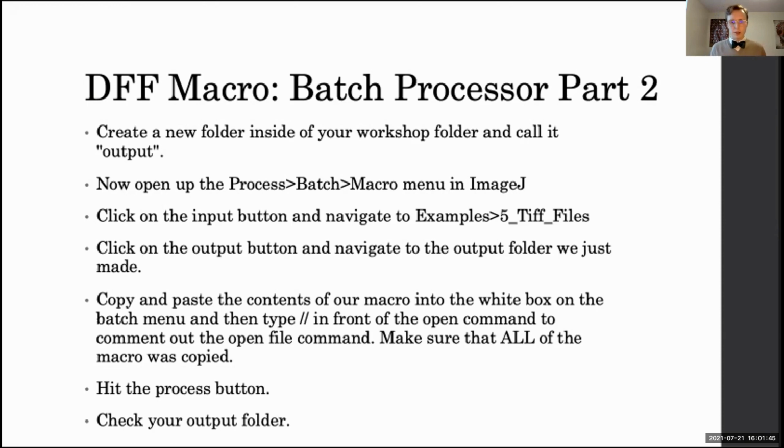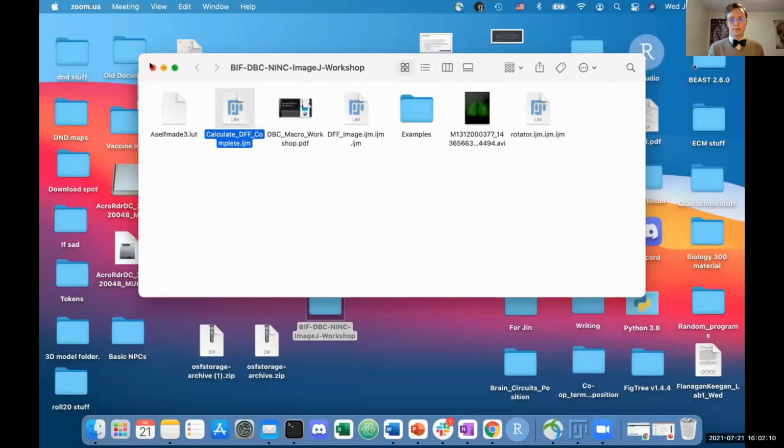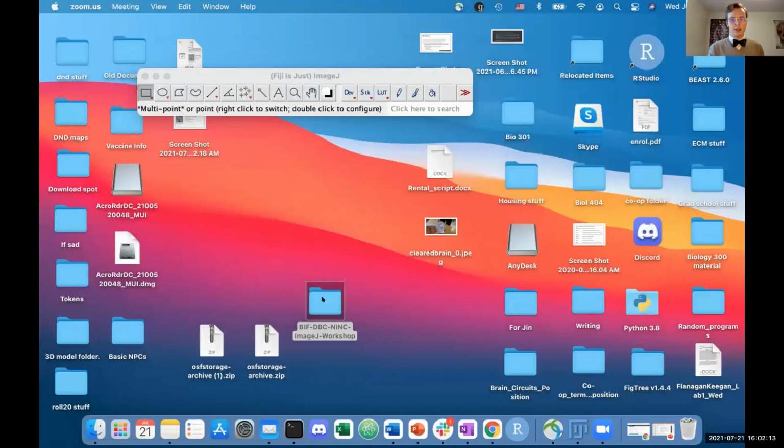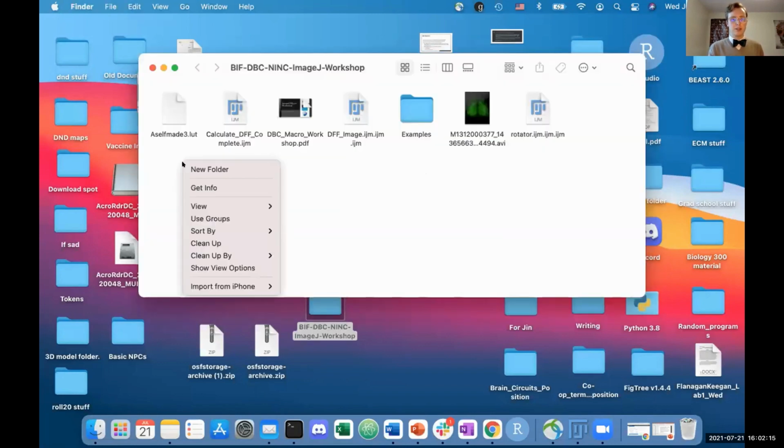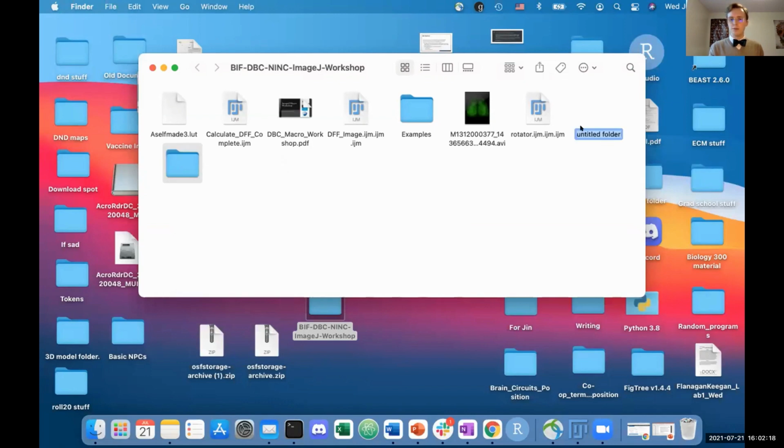All right, so 5 minutes have passed. I'm now going to start the walkthrough of this section. I hope everyone had a chance to finish it already, but if not, that is perfectly fine. Let's switch back over to desktop. All right, so now I'm going to open up my workshop folder, create a new folder named output.